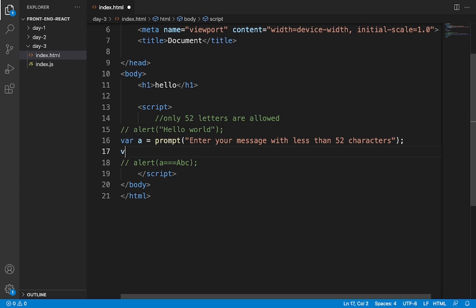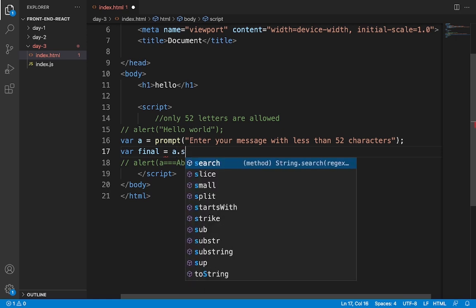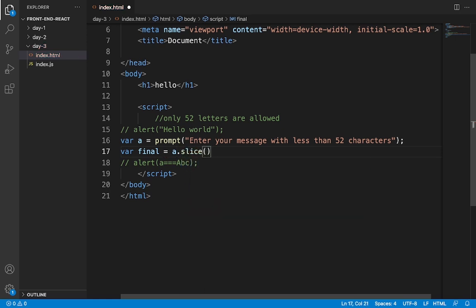Let's create a new variable. Let's say var final is equal to a dot slice, and it has to start from 0, right? The 0th element should also be included. So 0 comma 52, because the end index is excluded. You have to write 52 because 52 is excluded and you'll be having 0 to 51 characters. 0 to 51 means the length is 52, so you'll be having exactly 52. Now display this with the alert command. Use the final variable.